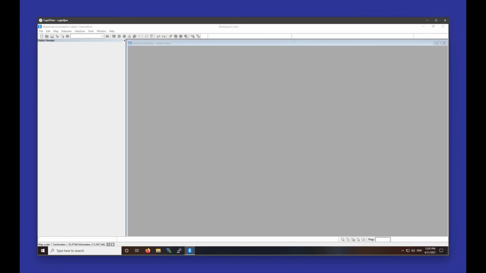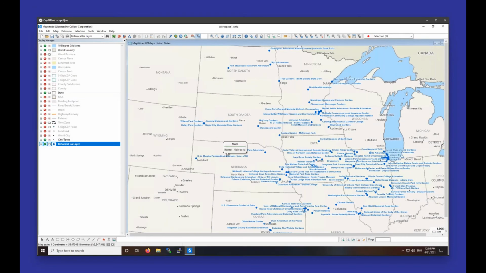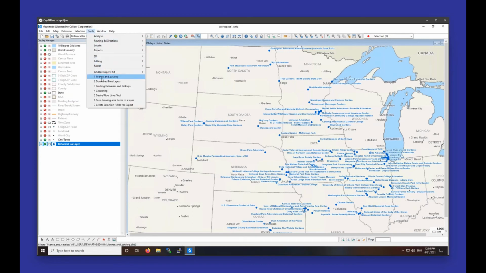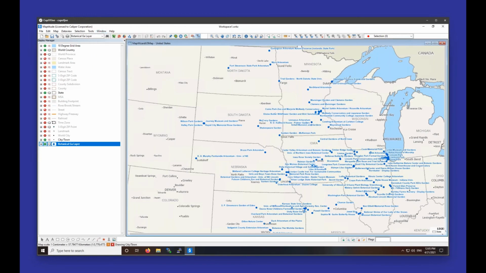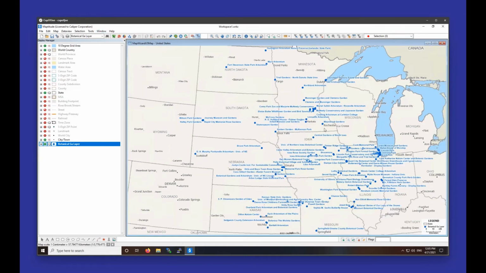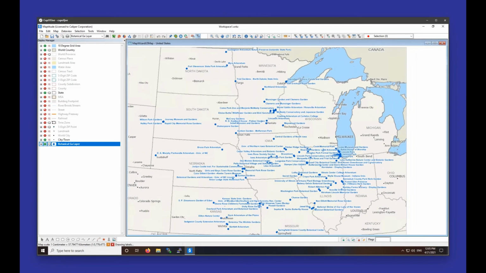So you can move the map around and zoom in and out with the zoom tools here. I won't be going over these in great detail. You can check out the Maptitude Basics webinar if you're interested in how the zoom tools work and some shortcuts you can use. But we can just click on zoom in and click where we want to zoom into to zoom in.